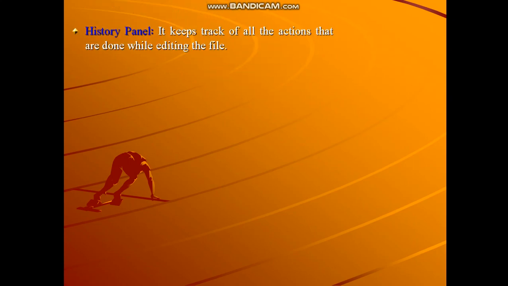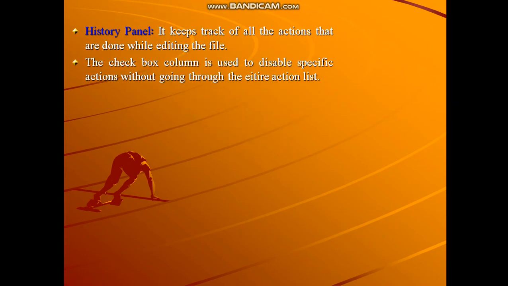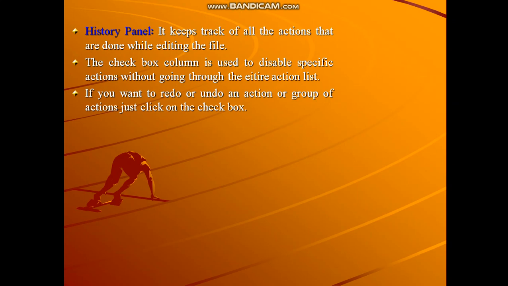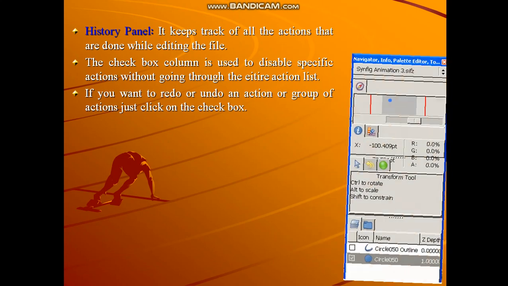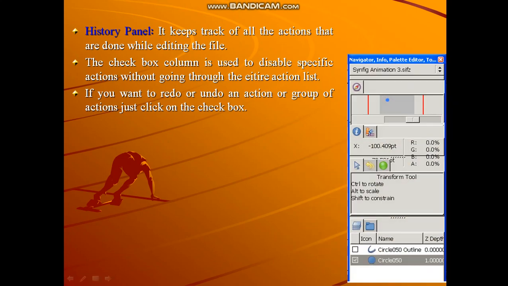History panel. It keeps track of all the actions that are done while editing the file. It is like an undo redo option. The checkbox column is used to disable specific actions without going through the entire action list. If you want to redo or undo an action or group of actions, just click on the checkbox. So in this history panel, it shows you a list of checkboxes, and from these checkboxes you can make it undo or redo.